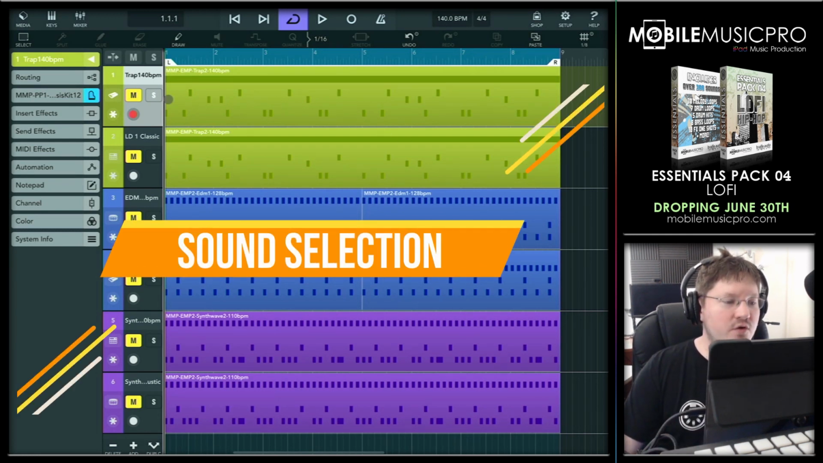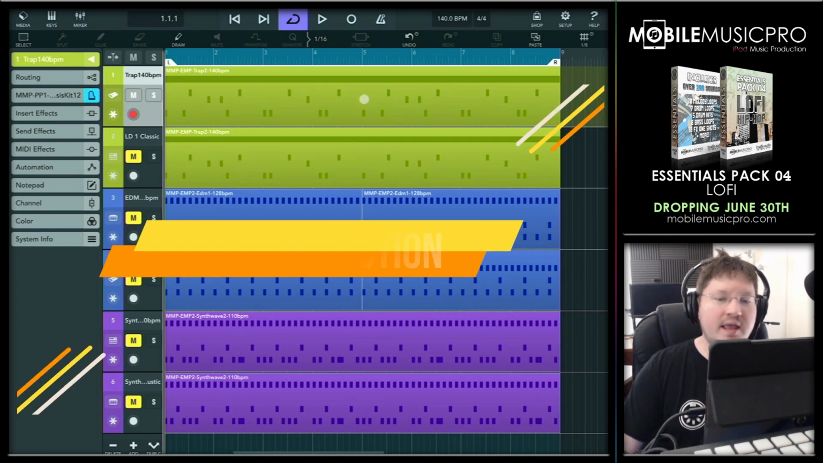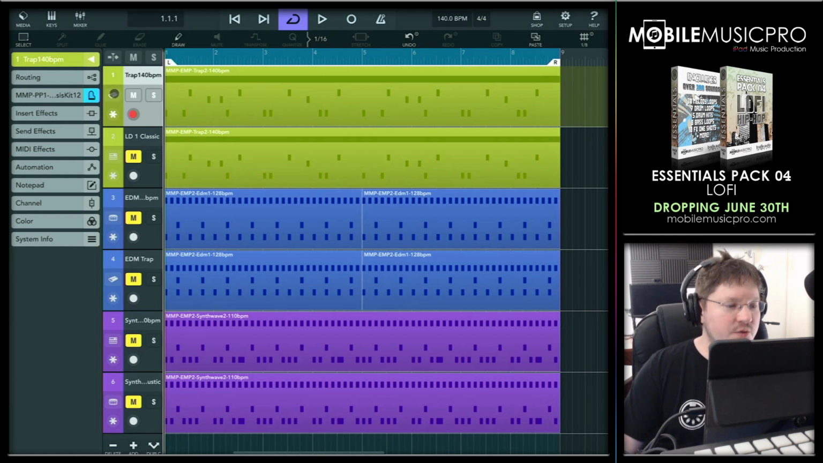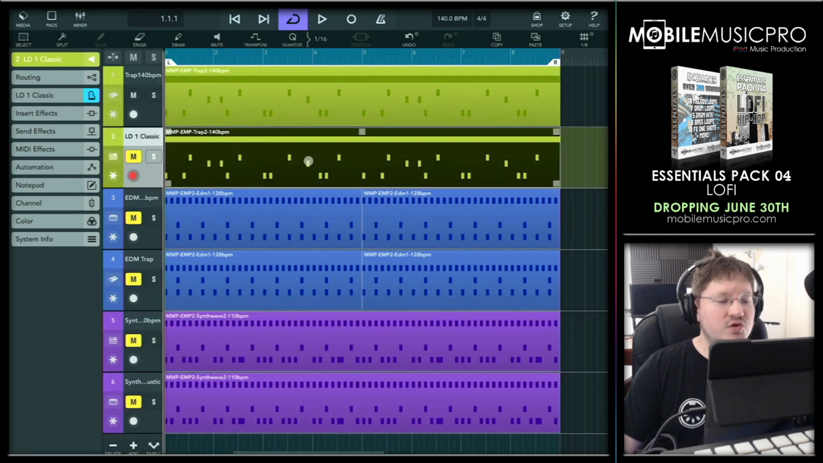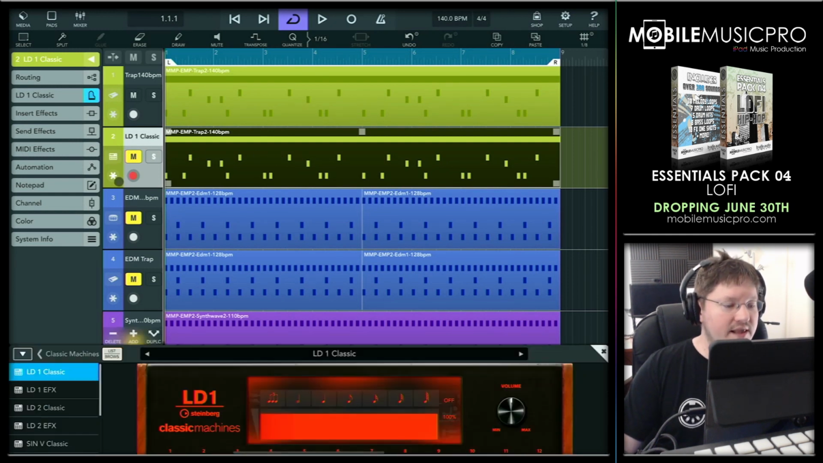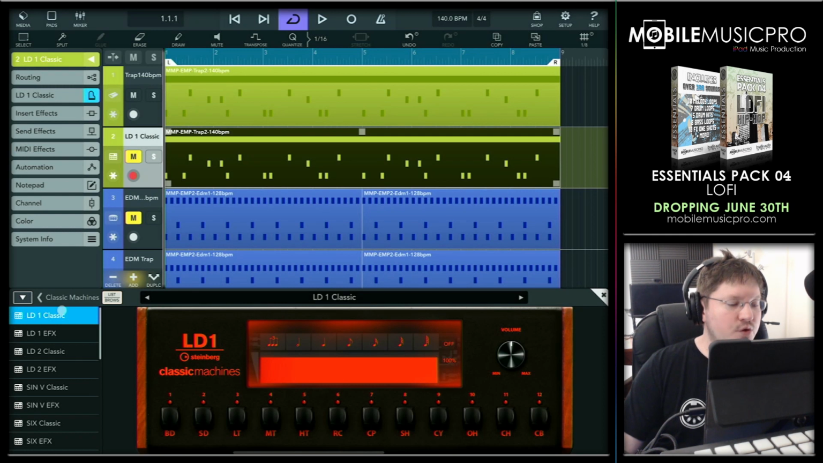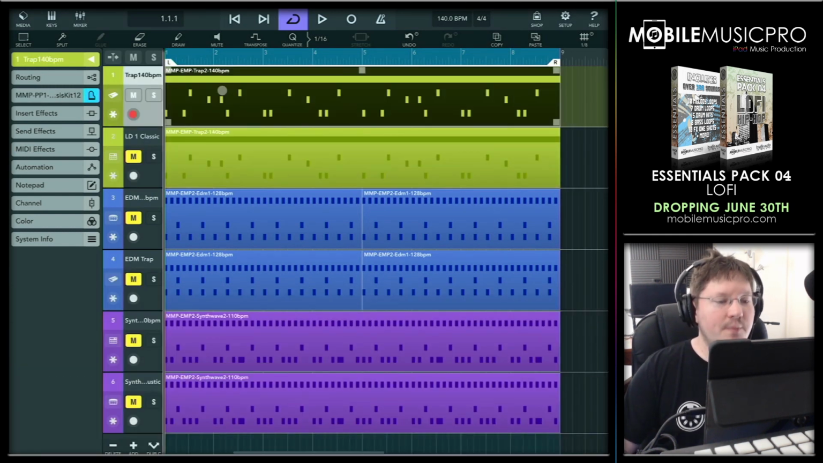So first what we have here is a trap pattern, and this is going to be playing again in 140 BPM, and this is going to be using our Genesis sample pack kit with the preset of Genesis Kit 12. Now we also have this same pattern right here, but instead of using a sample pack that's specifically designed for trap and drill sounds, we're going to be using the LD1 Classic machine instead, which is an extra in-app purchase inside of Cubasis 3. So first what we're going to do is play this drum pattern with a trap sample pack kit, and then we're going to play it back with this Classic Machines plugin so you can hear the difference and really see how important the sound selection is for specific genres. So let's hit play on this pattern.